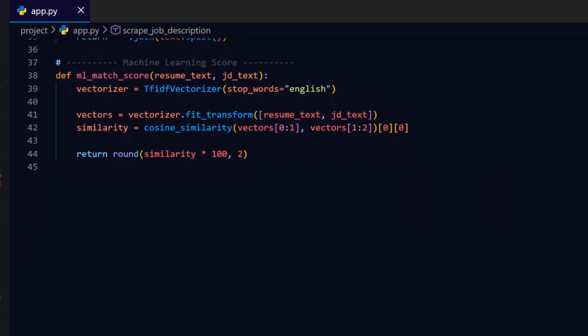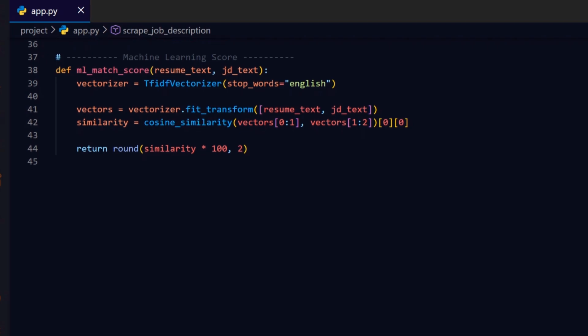Here is the AI magic. Computers can't read English, so TF-IDF Vectorizer turns words into numbers, or vectors. Then, cosine similarity calculates the angle between your resume vector and the job description vector. The closer the angle, the better the match.